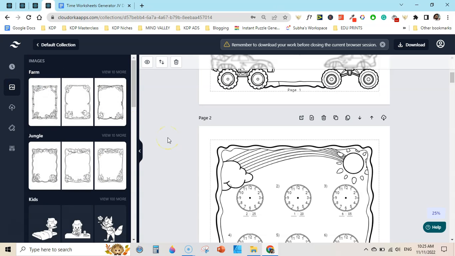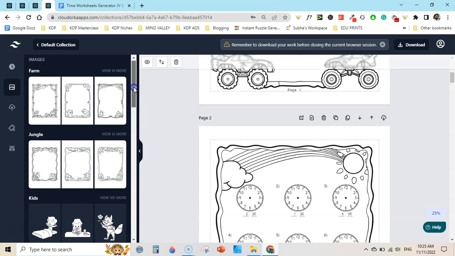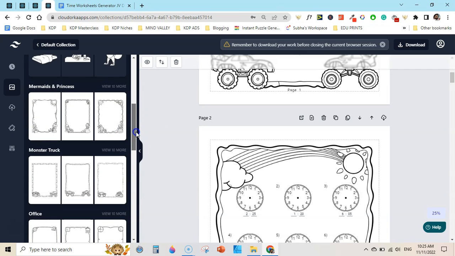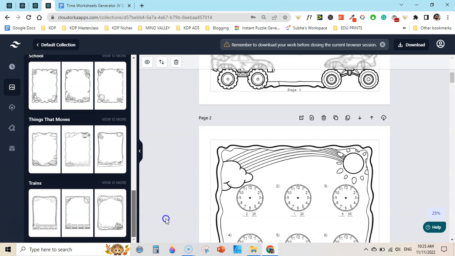It gives you access to a lot more niches because we can add different types of borders and different types of images here. We have access to professionally created images and borders here, and this is where you can create storytelling time worksheets for kids.